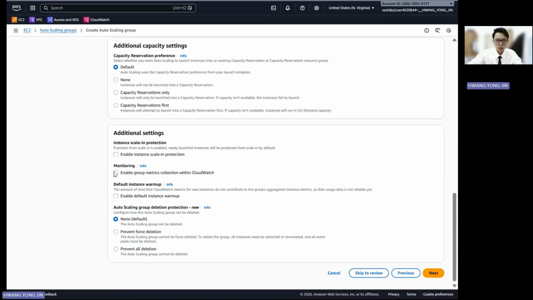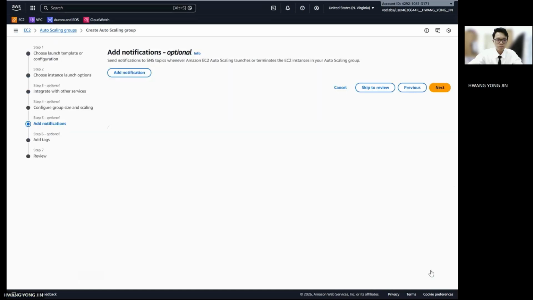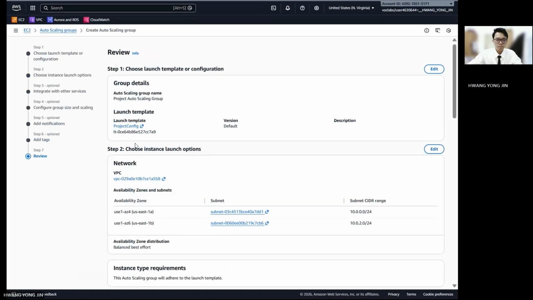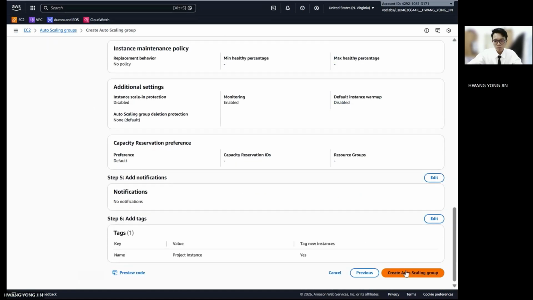And enable group metrics collection within CloudWatch to allow us to use CloudWatch to check traffic and monitor server health. And add a tag. Every time the auto scaling group launches a new instance, it will automatically tag it with the name project instance. Create the auto scaling group.